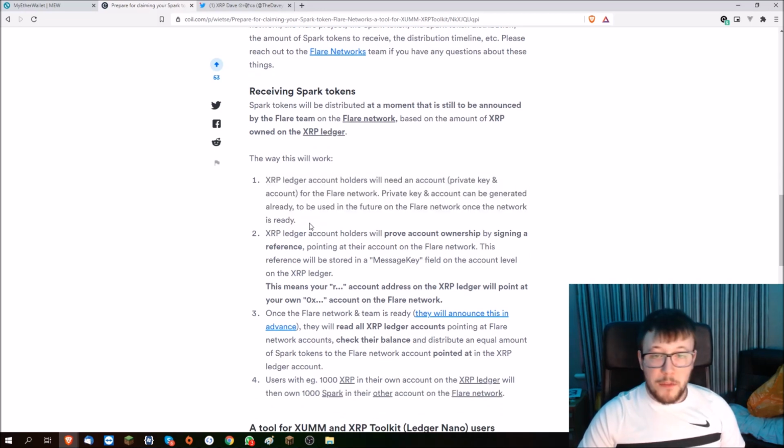So obviously we're going to need to make sure we've got our own wallet, which is what we've got our ledgers for. Exchanges probably won't do this. I know there are a few exceptions. I think BitTrue are one of the ones that are doing it. But personally, my XRP is going to stay on my ledger. So that's basically what it is.